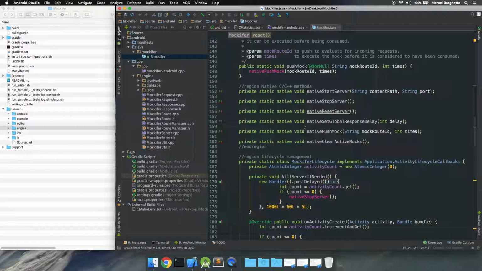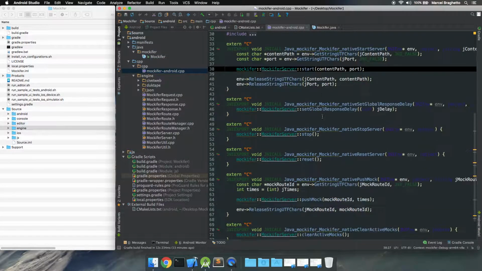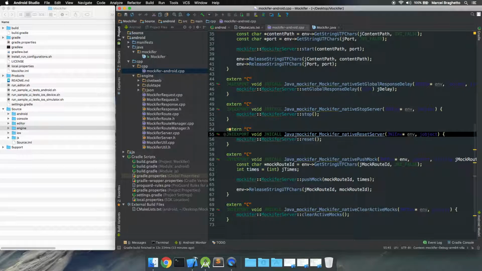So these are just these native methods here, which if I have a look at that one there, or maybe the reset would be a good one. So native reset server, because it's annotated with the native type there, it really maps over to here, where's reset? Here it is. So the way it works is, if you've done JNI, or if you haven't, it looks for the package Mockifer, a class called Mockifer, and a method called native reset server, and then it delegates that code to the C++ side of things. So that's how the Android library is configured to be able to build all the C++ code.